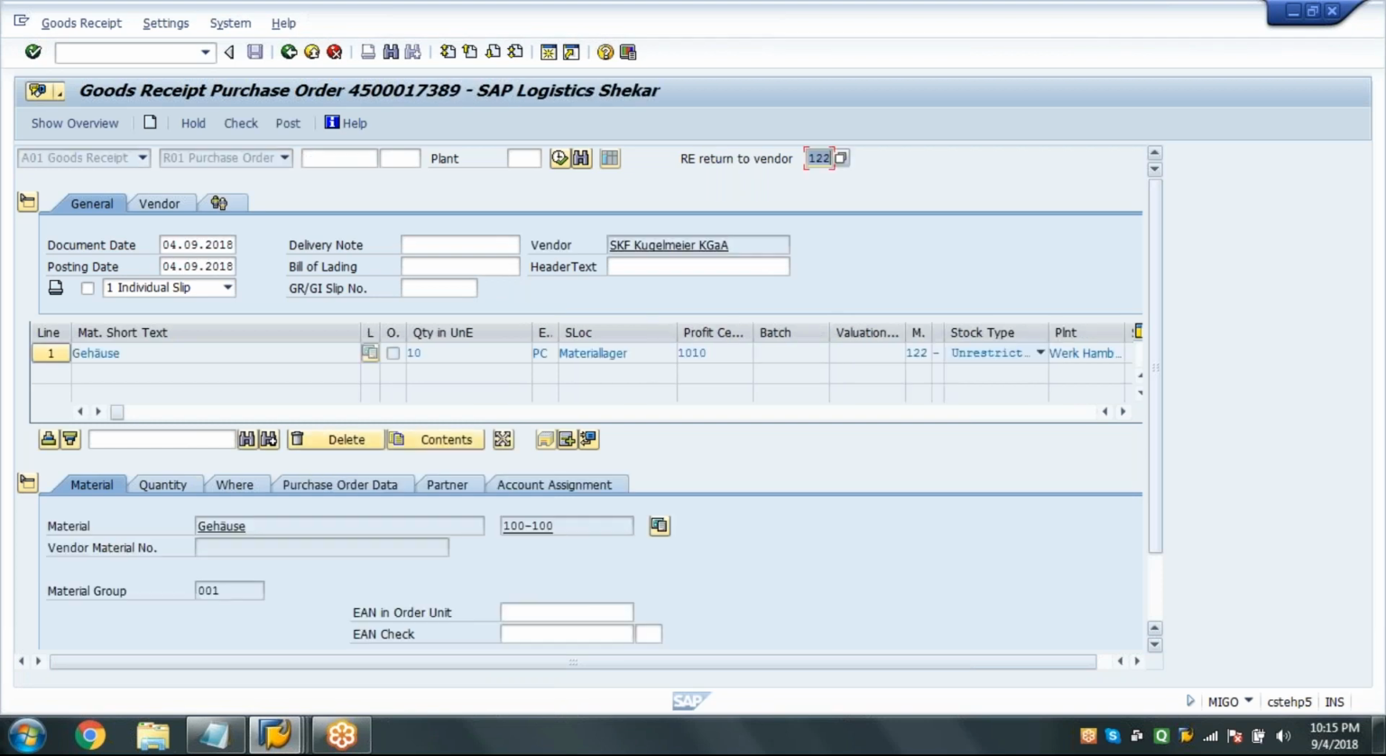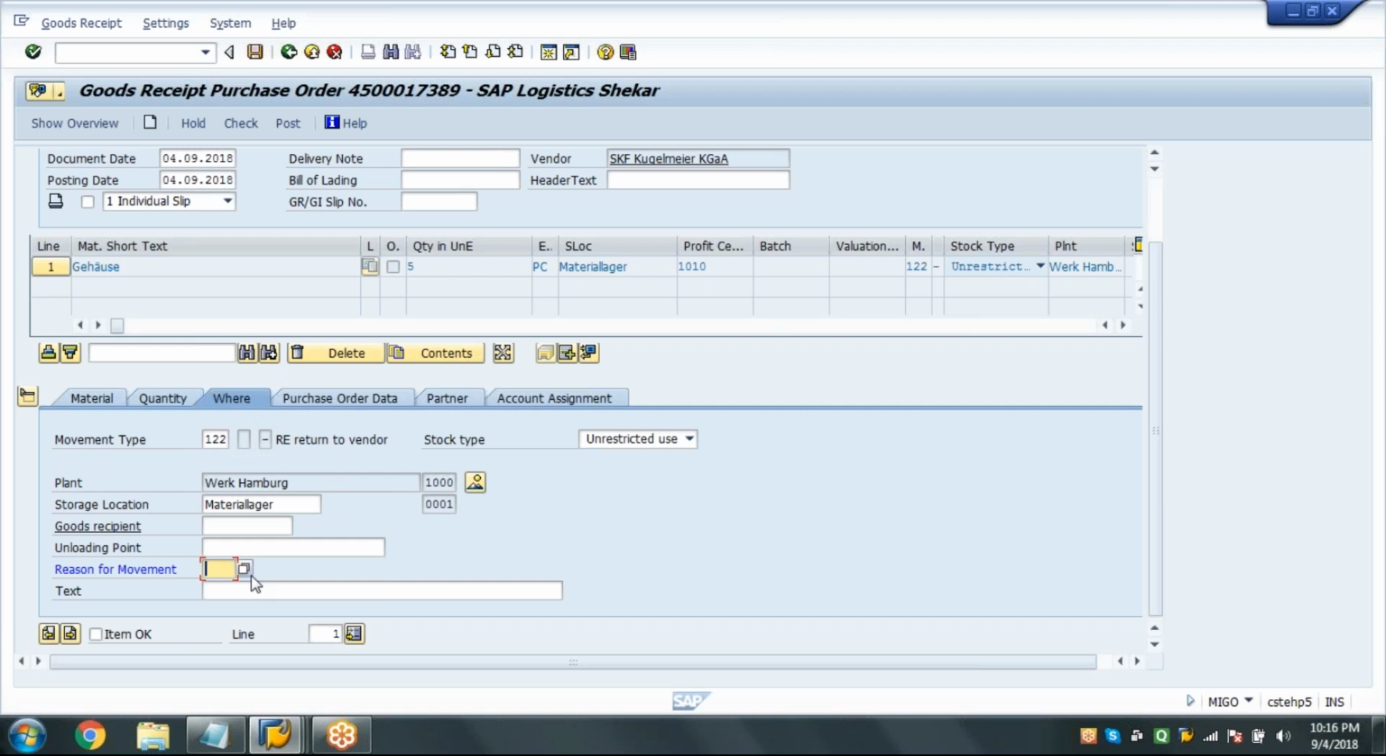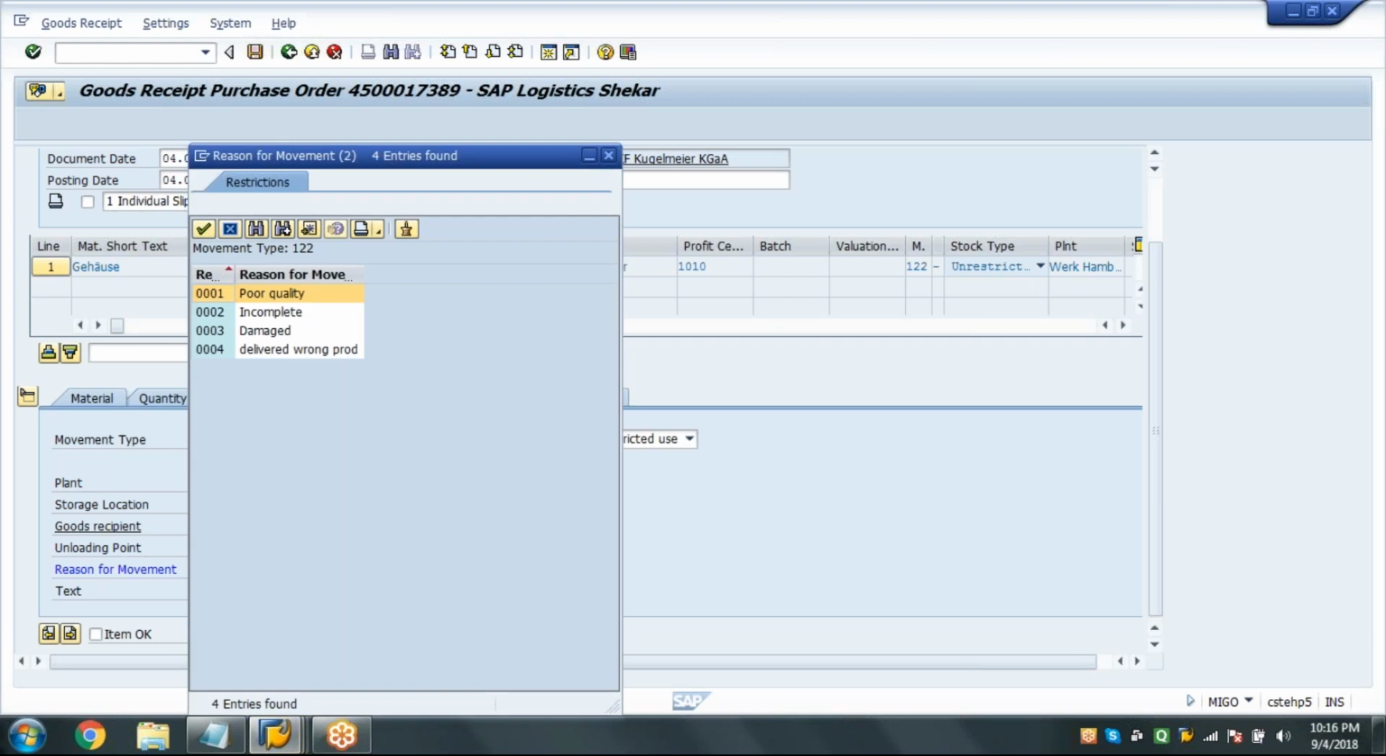So the item details under the quantity tab, inch of 10, 5 degrees. And the where option, reason for the movement, either poor quality or damage or mismatch, whatever it is.